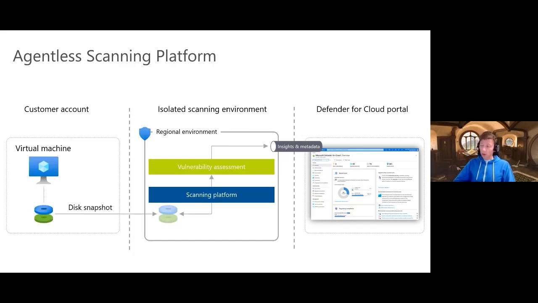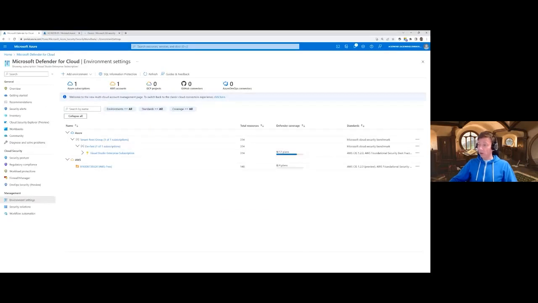And then you get the assessment result back, and you can see them in Defender for Cloud. Again, without touching the running VM at all. So there's zero effect on the machine, zero effect on the performance, because no agent is required. And I just want to show you what it's going to look like.